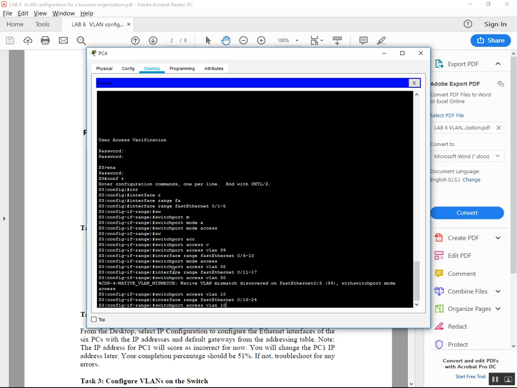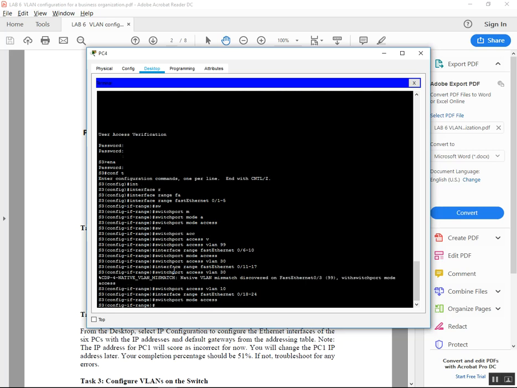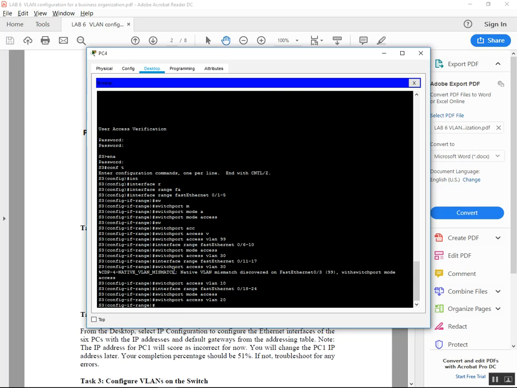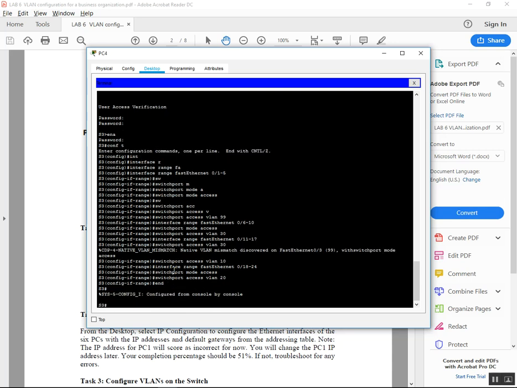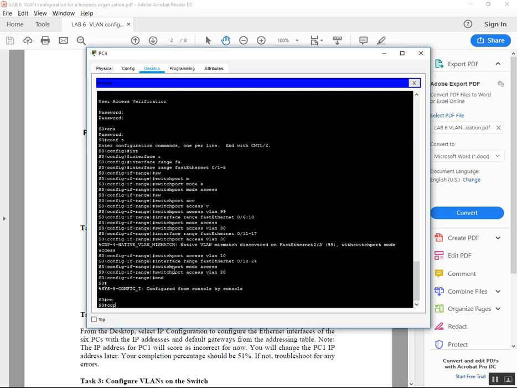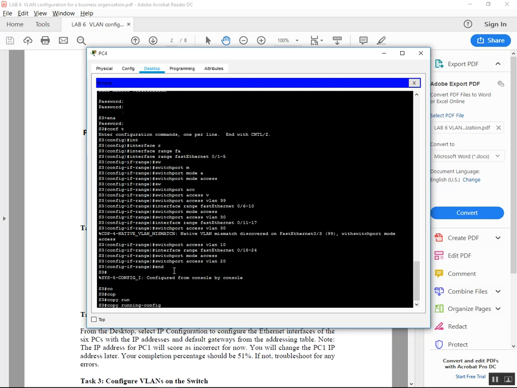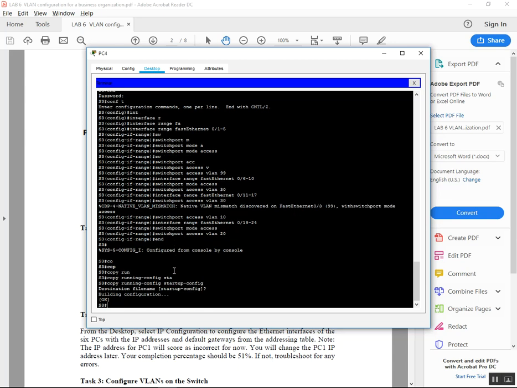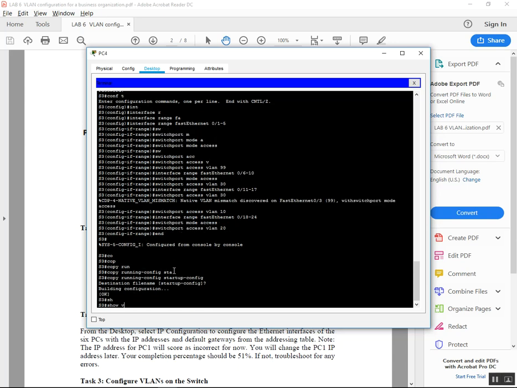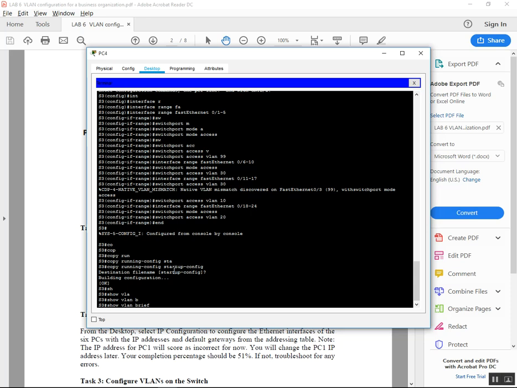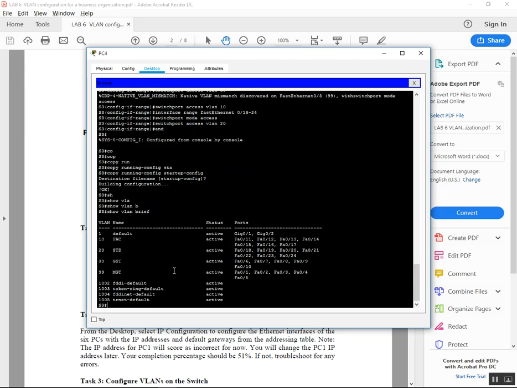And you have to select switch 4, mode access, and switch 4 access VLAN 20, and use the command to show this VLAN. Copy running configuration to startup configuration, then show VLAN brief to show this port. Now we have the same ports and there's two switches assigned to this.